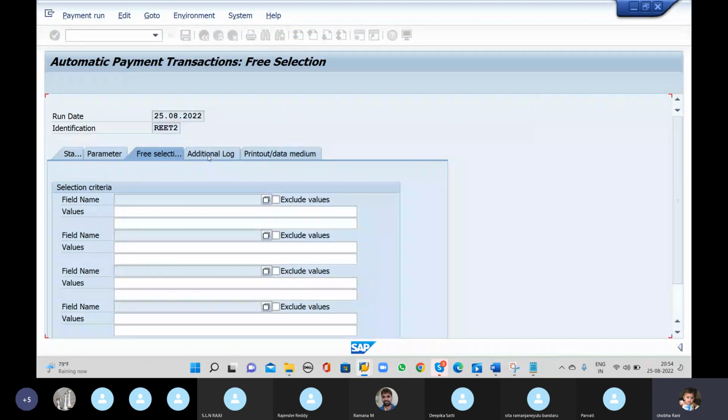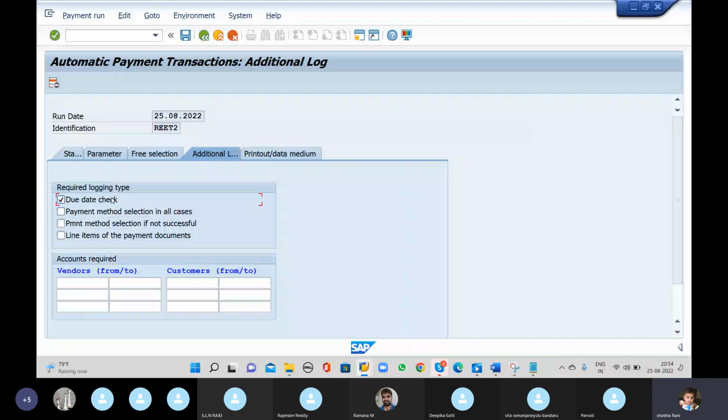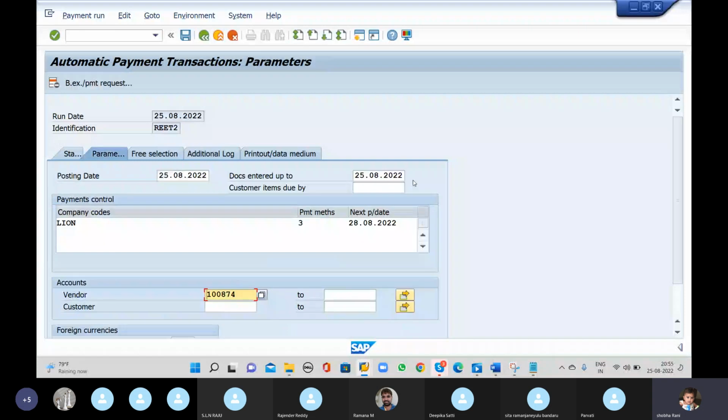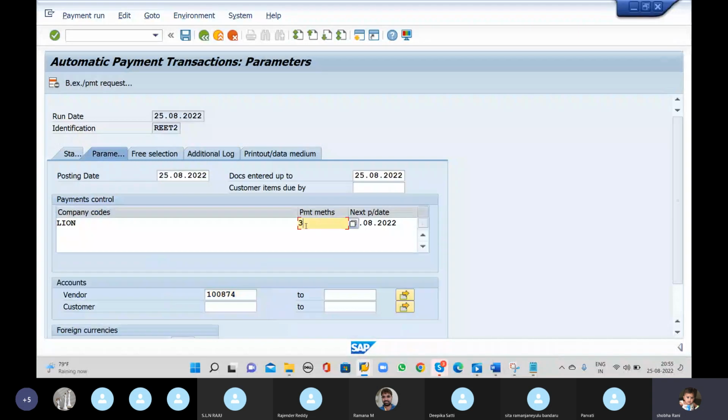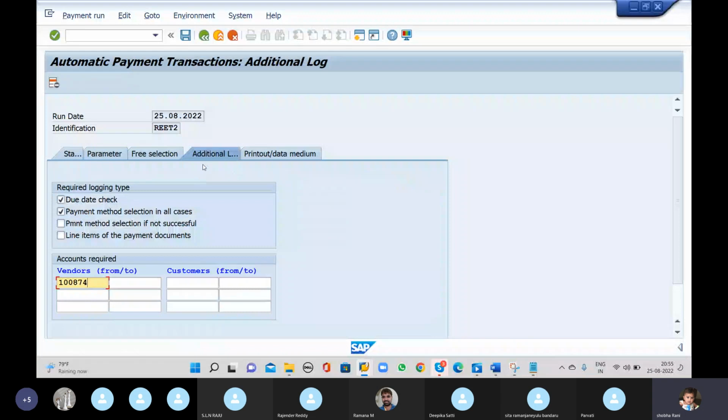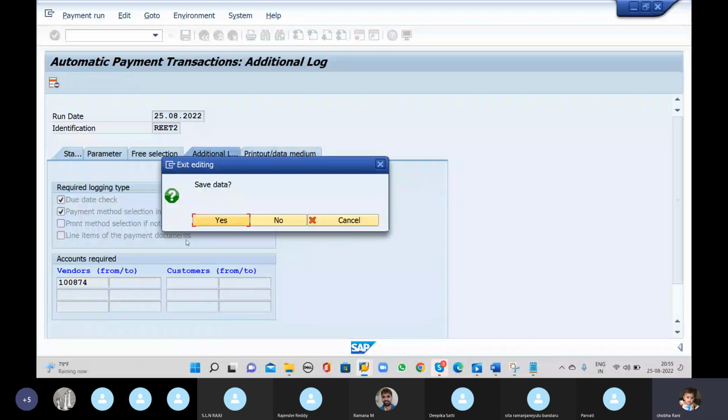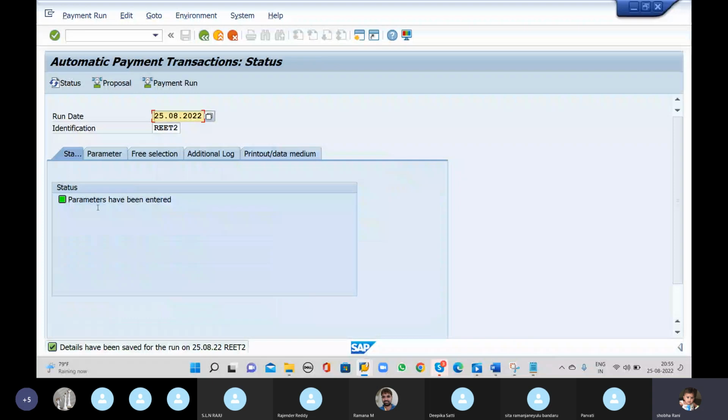Now I will go to the additional log. Here we need to select due date check. Why? Because for that particular vendor, it needs to select a due date check. Already we have given that in the parameters. So documents entered up to 25/08/2022, it needs to select. Here the same only we are selecting. It needs to select a due date and also payment method selection in all cases. So payment method 3 we have provided, that it needs to be selected in this. So the vendor is this vendor, and this vendor we need to clear. So we have given the parameters.